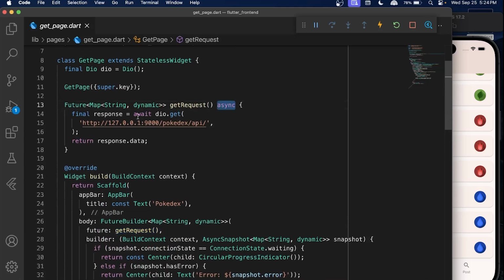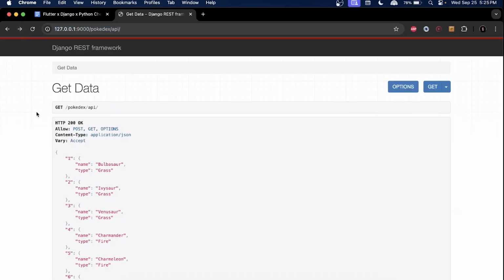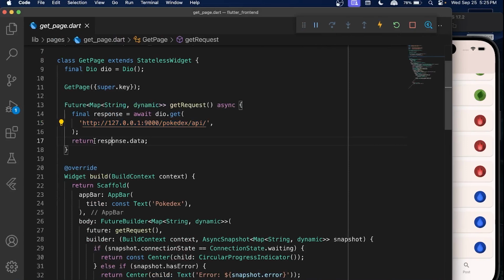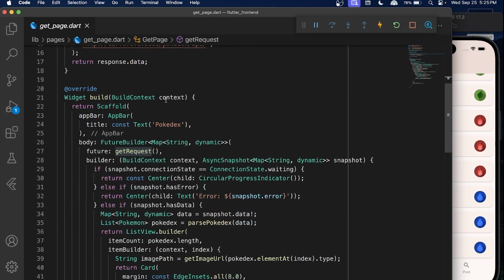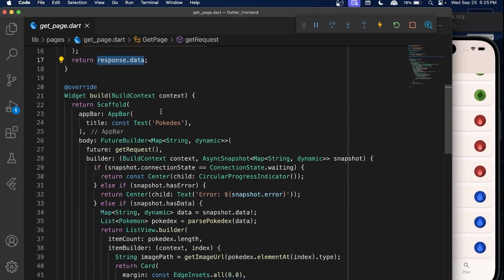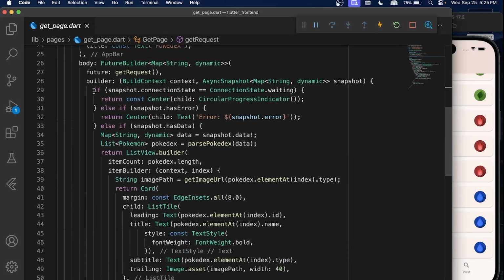We have an async function that uses the dio package, dio.get. This will get the URL of our website with the pokedex slash api. If you remember, it is this page. And after this, it will return the response.data. So this get request will return the information of the entire Pokedex. After this, we use the builder to create some conditions.